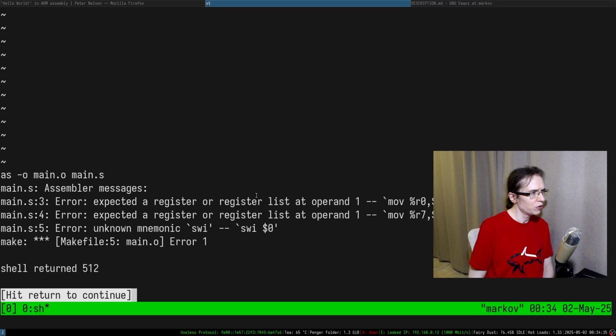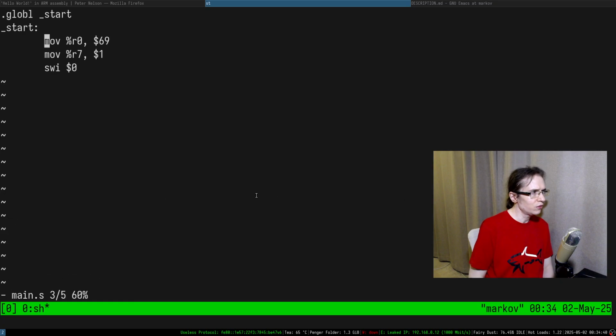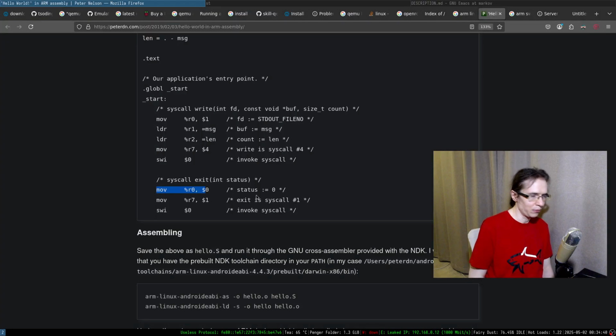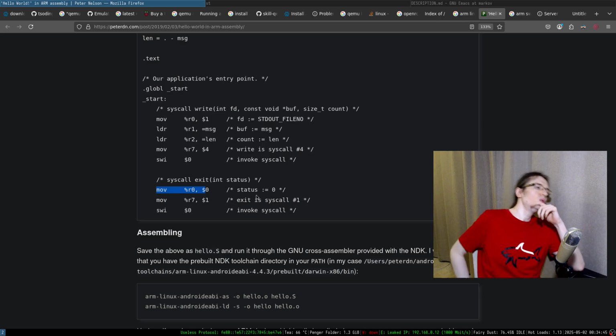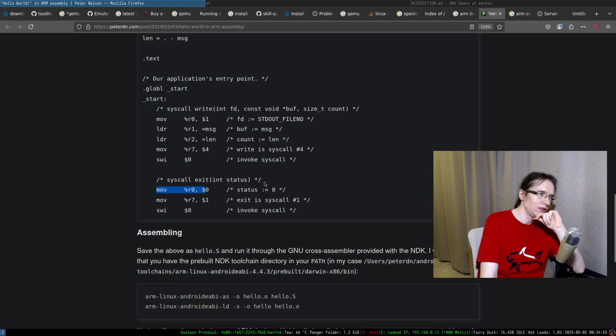So I have to do something like that. So it's 3. It didn't like something about move. It's for 32. Ooh, yeah, it's a 32. Oh, this is a wrong guide. This is actually a wrong guide.